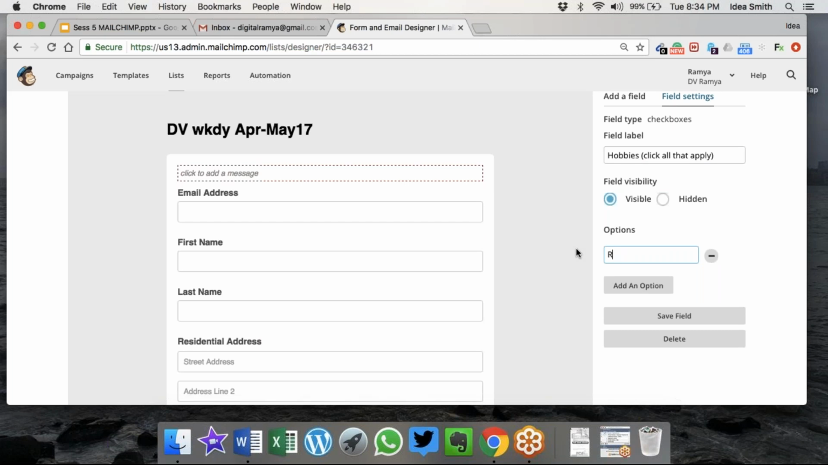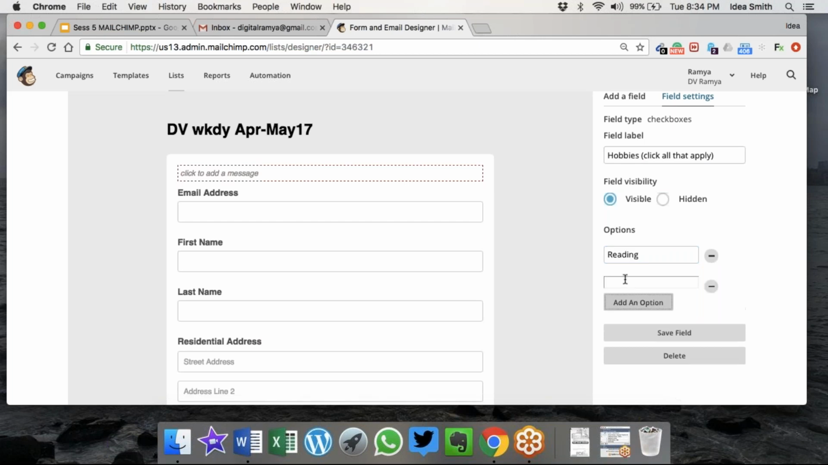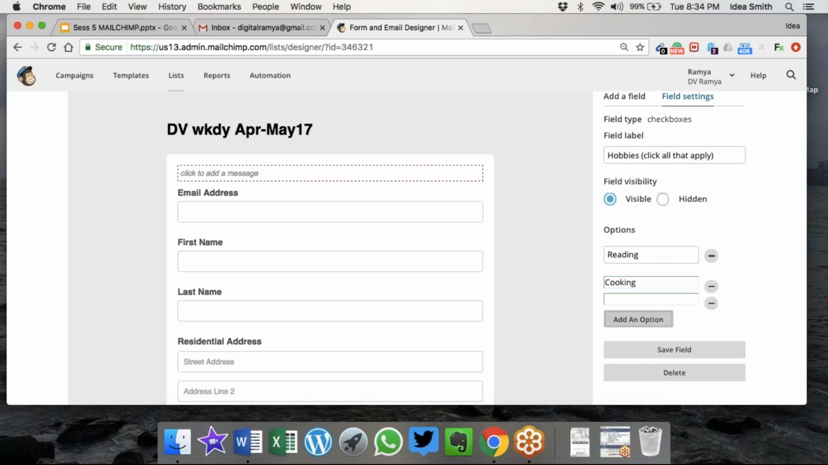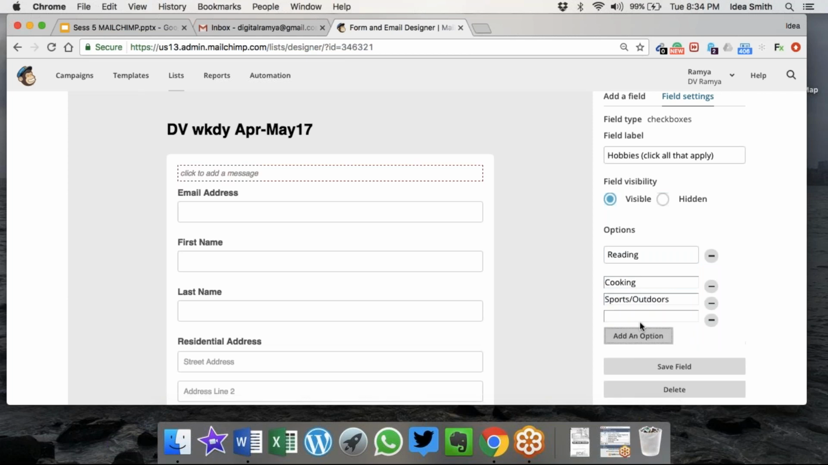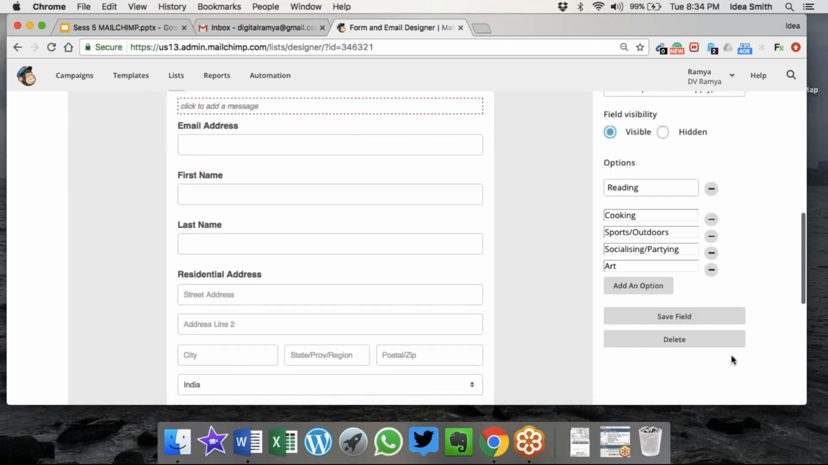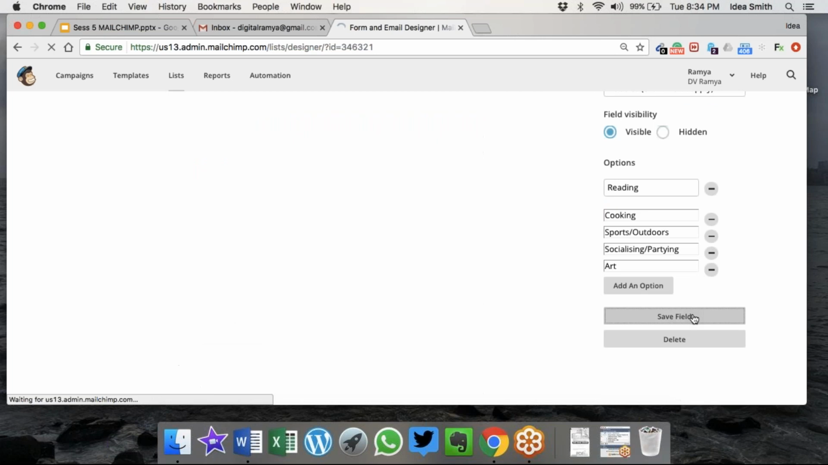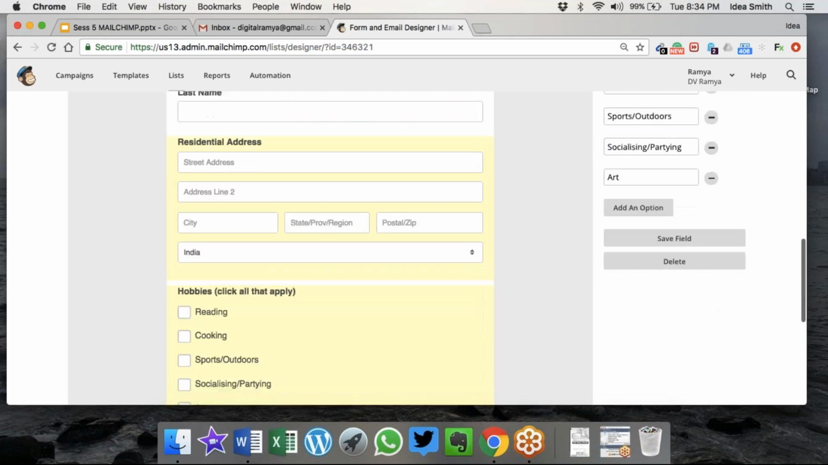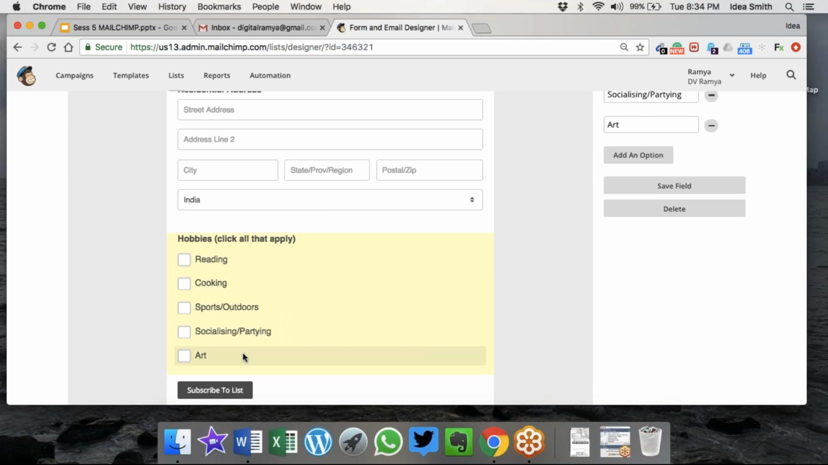Option number 1 is going to be reading. Option number 2 is going to be cooking. Option 3 is sports, outdoors. Option 4 is socializing, partying. And option 5 is going to be art. Now I'm going to save this. Now this becomes a checkbox where people will click all that apply.